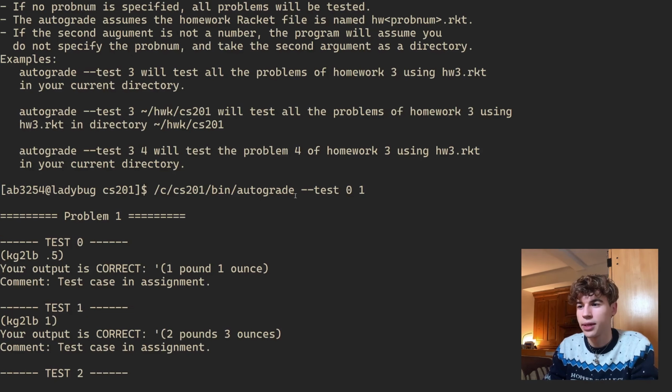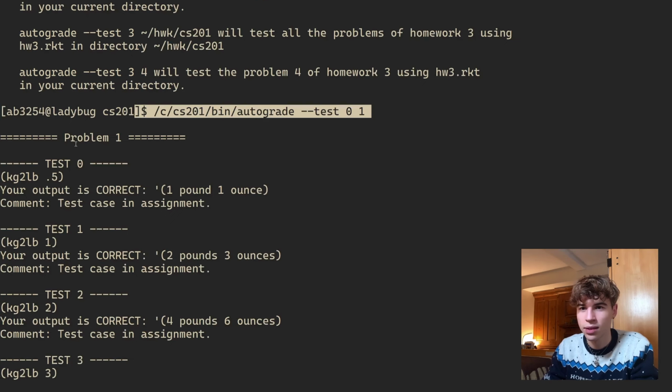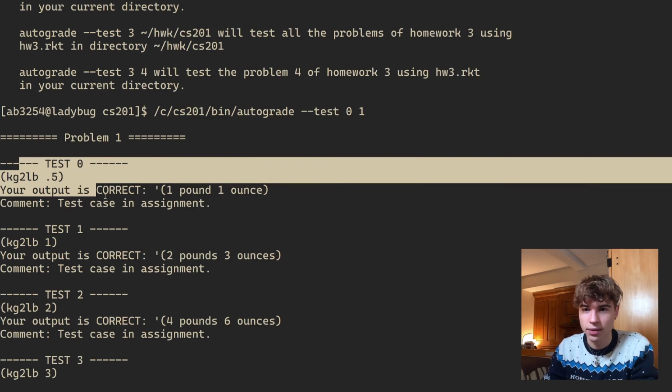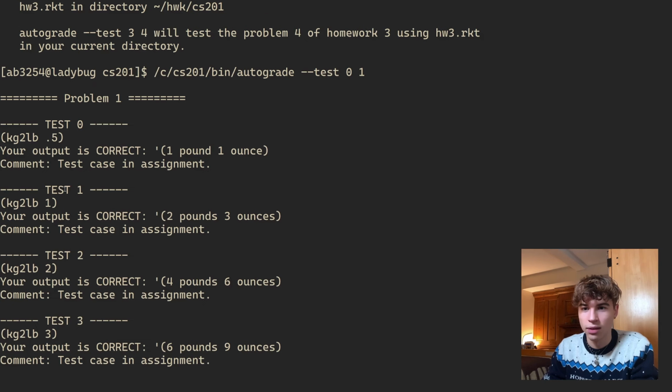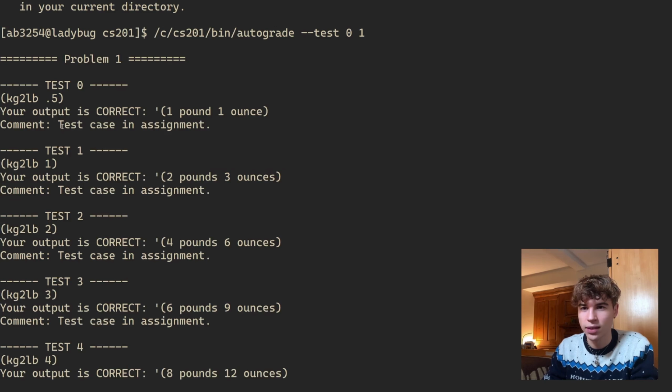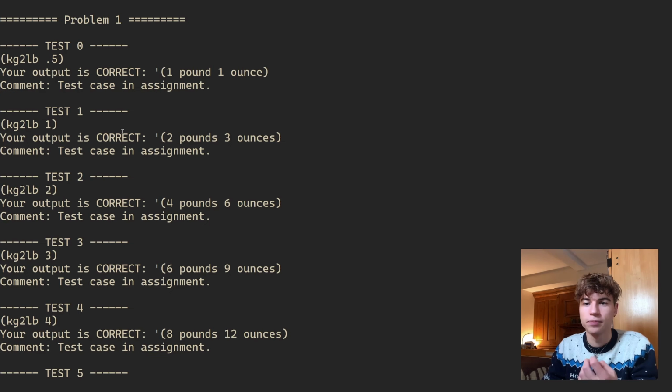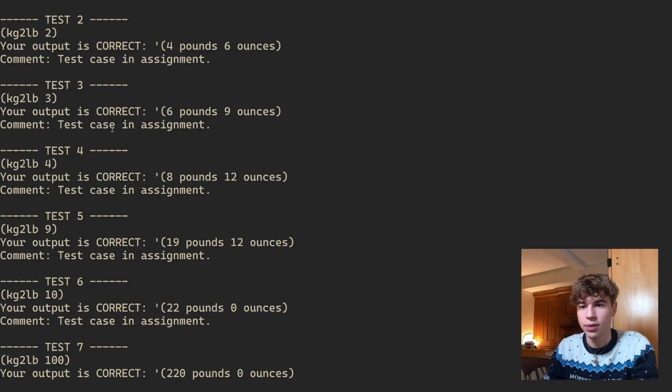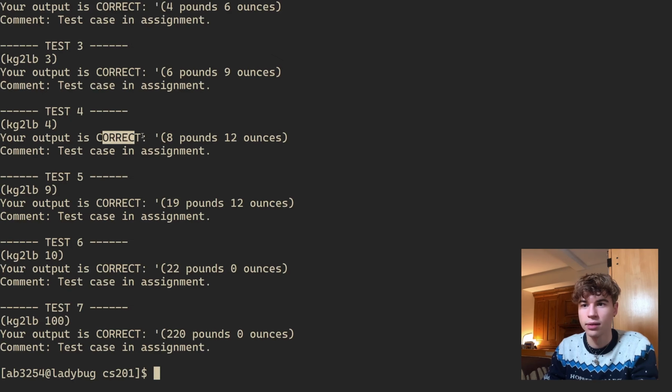If I scroll back up a little bit, I can see this is where I ran the command. Here's the output. So I'm passing all of these test cases. It looks like these might be the same test cases as were in the assignment. But like I said, this will be useful later on. You can see all of these test cases are passing. That's because I submitted this homework like 2 years ago or whatever.